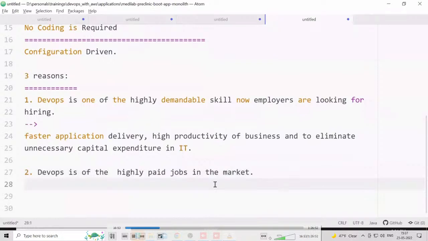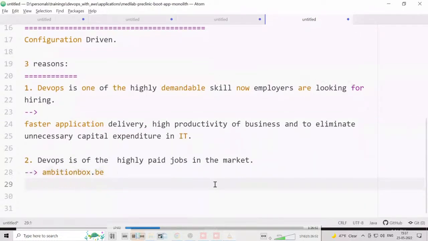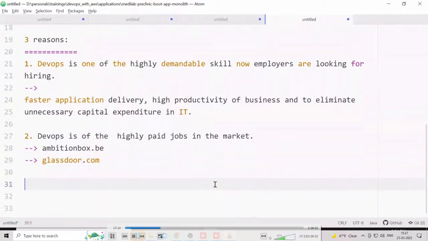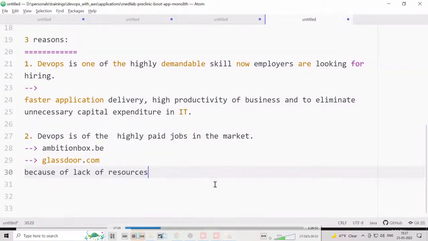So why are they paying? If you go and see, for example, let us see one website now, ambitionbox.com, and you can go and see Glassdoor.com, or various other sites. You can go and see how the DevOps packages are, right? Meaning DevOps is one of the highly paid jobs in the market. Why? Because, this is shocking news actually, of a lack of resources.